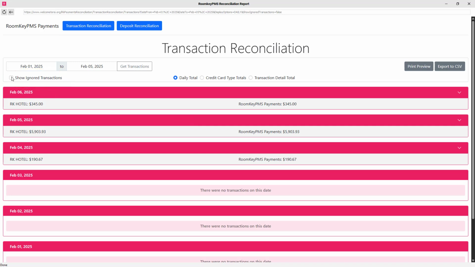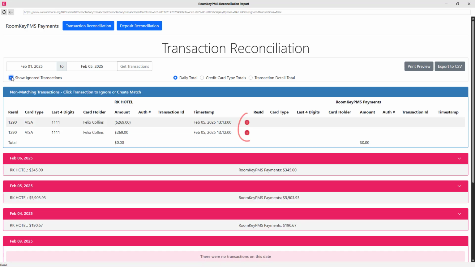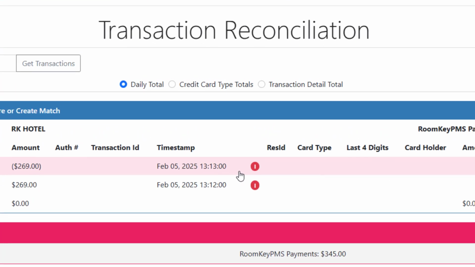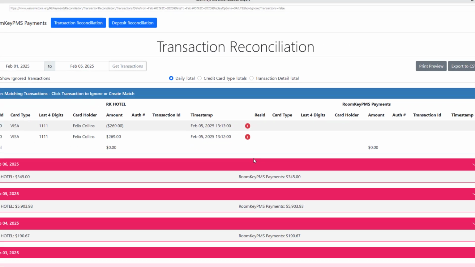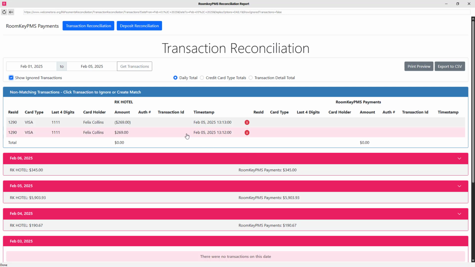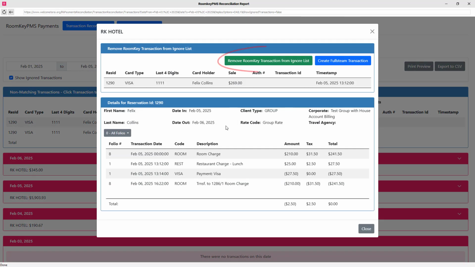Ignored transactions will continue to be categorized as non-matching transactions, and they will have an eye icon next to them. When you hover on this icon, you can see when the transaction was ignored and the clerk ID that ignored it. If you ignored a transaction by mistake, you can click the transaction, and then in this pop-up, you have the option to select Remove Roomkey Transaction from Ignore List.